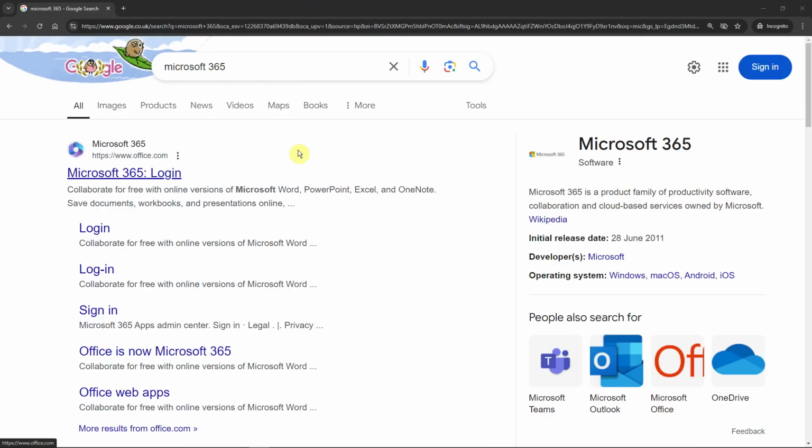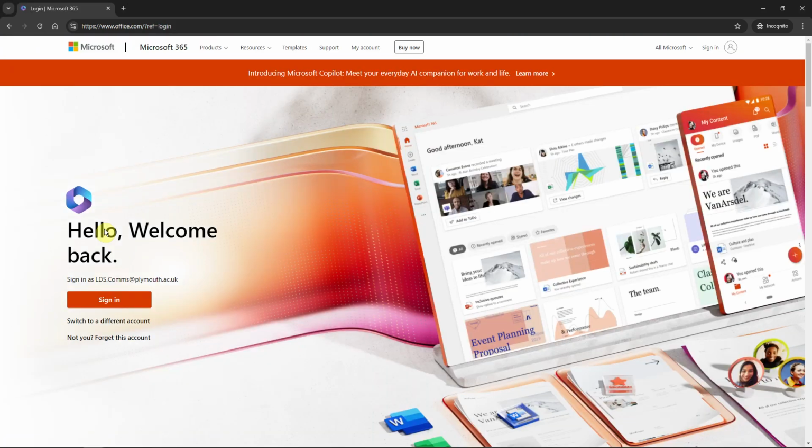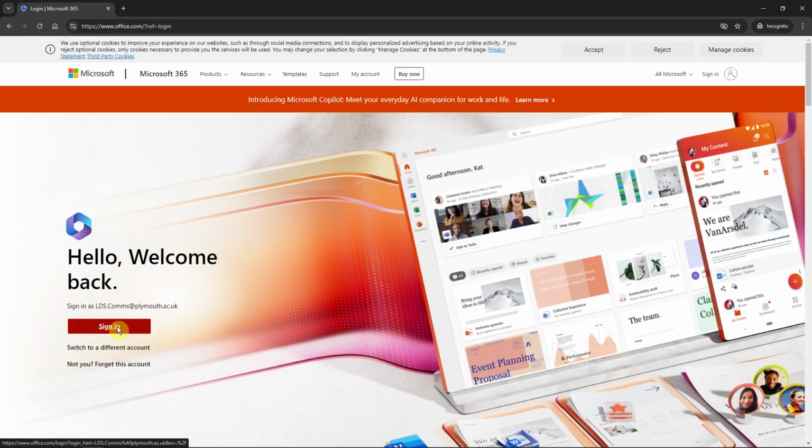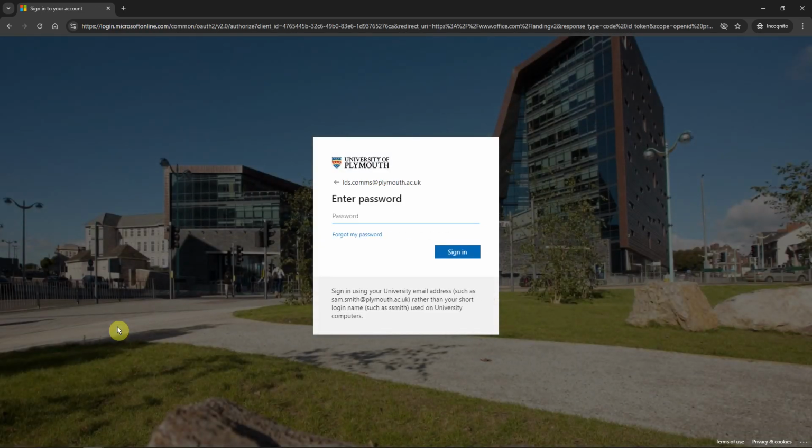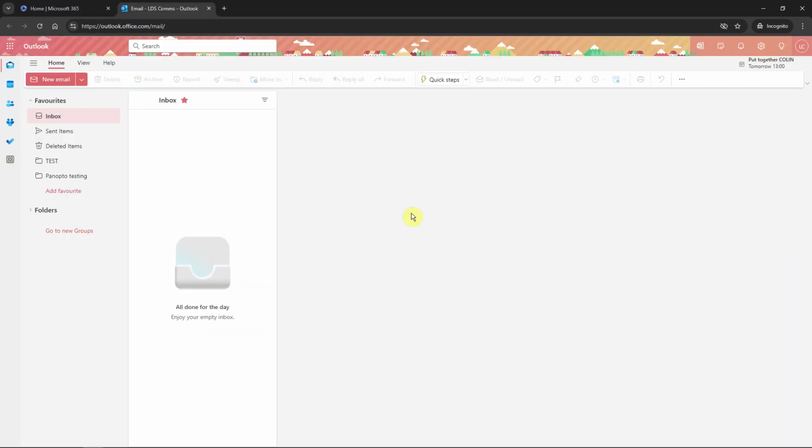Alternatively, you can also go to the login page on the Microsoft 365 website and sign in with your full University of Plymouth email address, followed by your password. If prompted, please select Work or School account. Left-click and then enter your details. Then left-click on Sign In. Your Outlook mailbox should now open. Please note that your layout may differ slightly to the one shown.